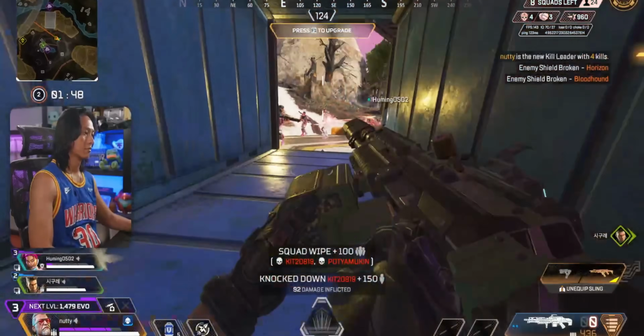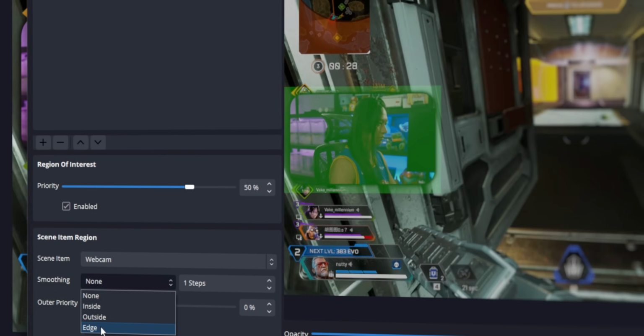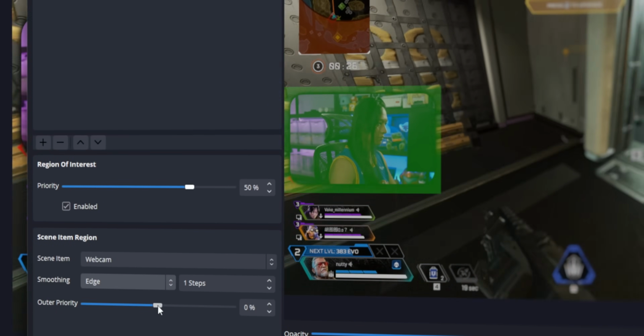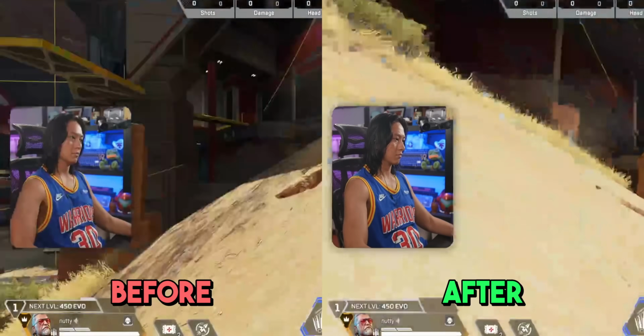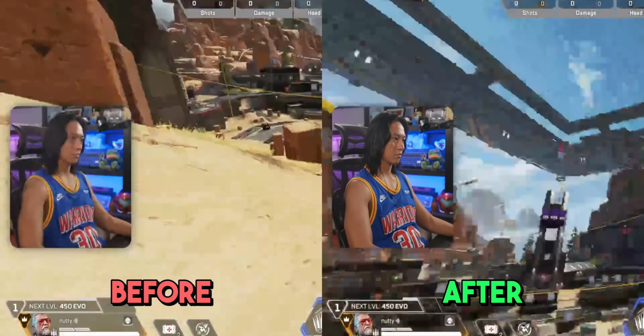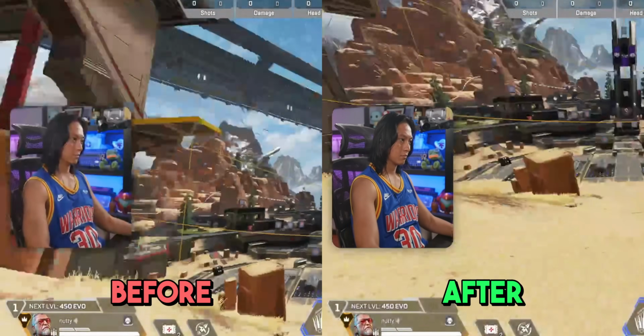Well, this plugin allows you to define certain regions of the screen to have higher priority than the rest of the screen. And so you're going to be able to make your camera stay clear at the expense of a little bit of quality everywhere else. So essentially you're able to sacrifice the quality of your gameplay just a little bit in order to make your camera look better for your audience.